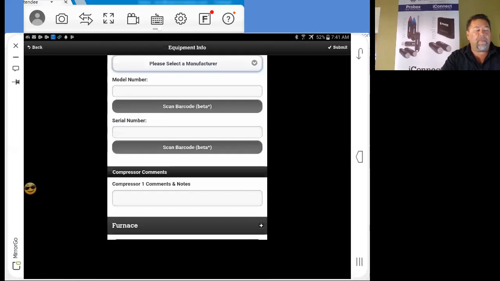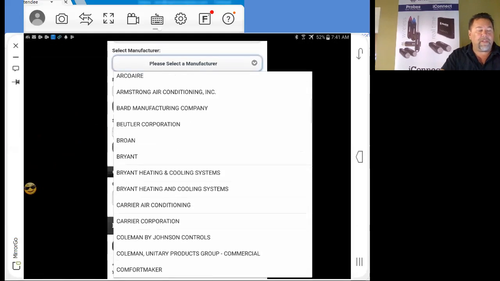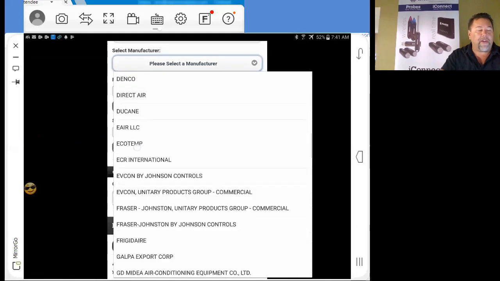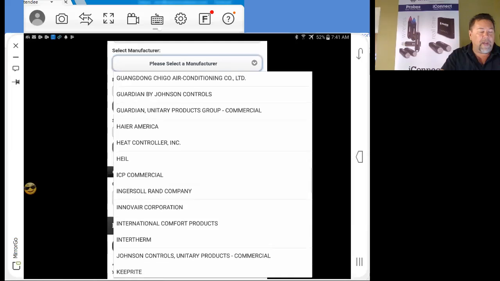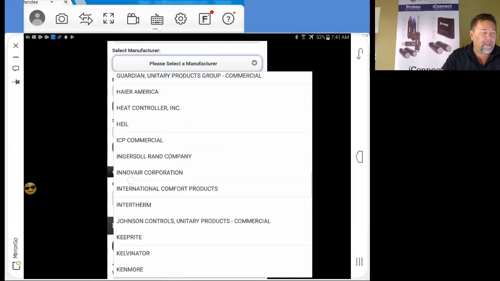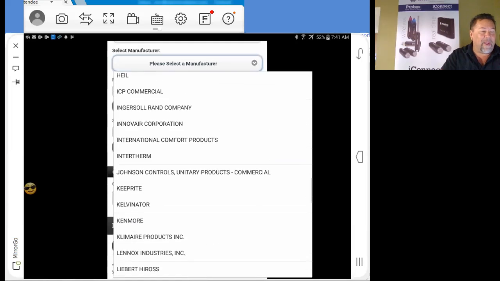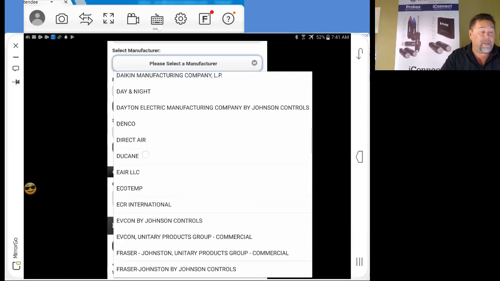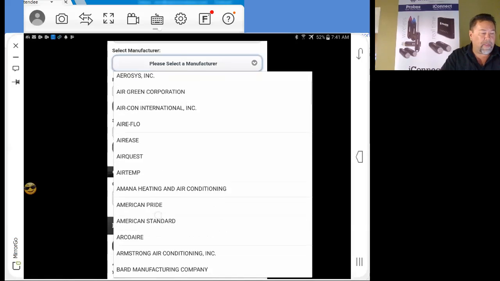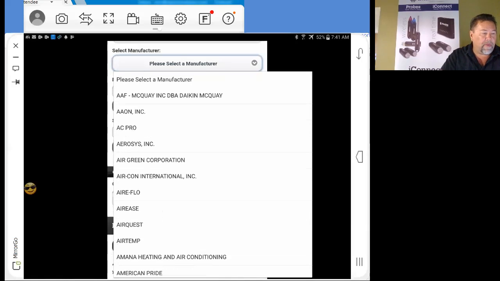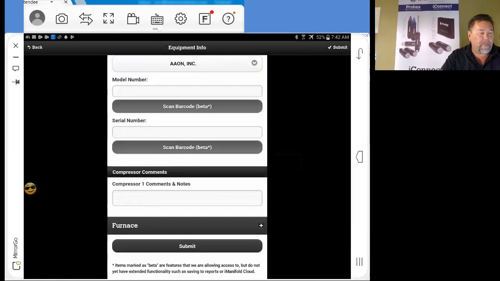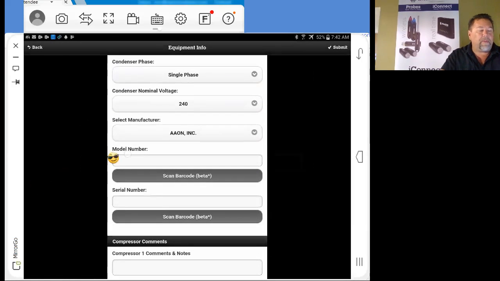Manufacturer. And we've got a slew of manufacturers. You just go down and select your manufacturer in here. We'll just say we'll do a Walmart one. Model number and serial number.